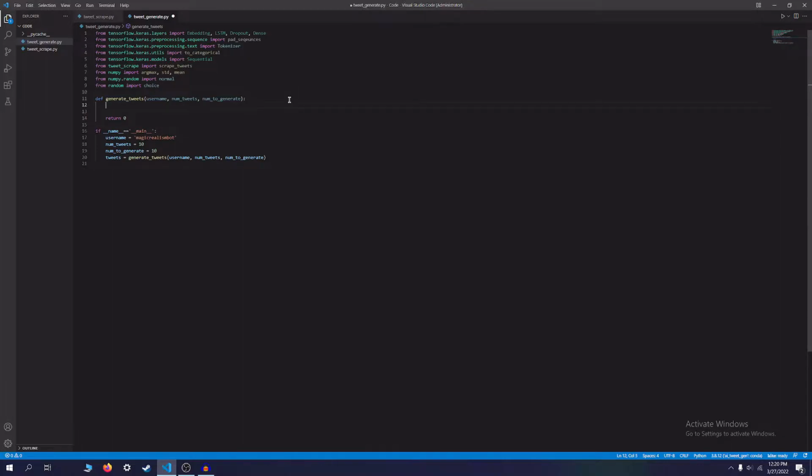Okay, so the first thing that we're going to do is get tweets from the AI. I mean, not from the AI, from the scraping script. So we'll say tweets equals scrape tweets, username, and num tweets. So this is going to scrape 10 tweets from the Magic Realism Bot account. Then I'm going to create, or actually I'll show you what these look like.